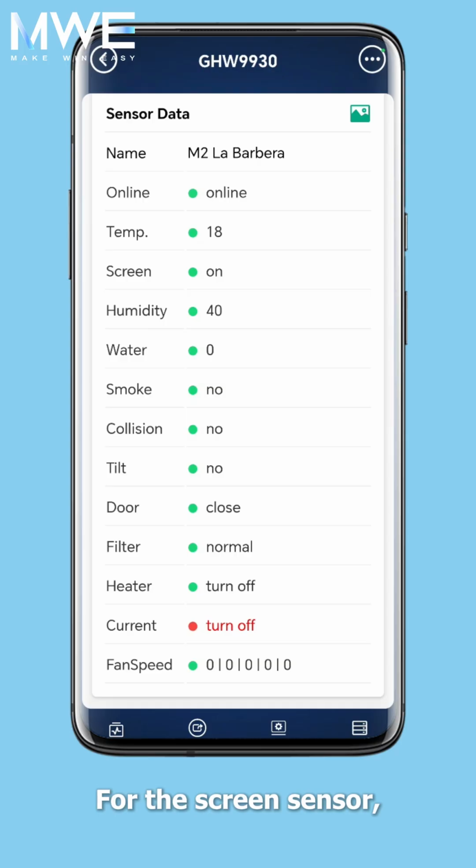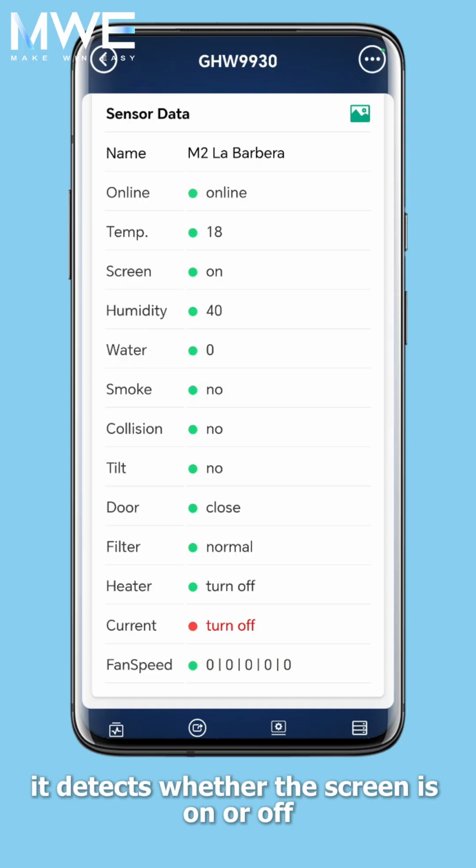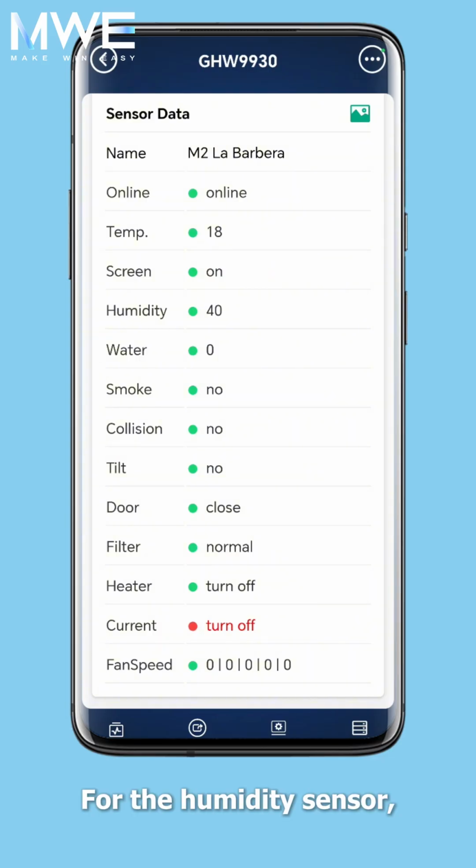For the screen sensor, it detects whether the screen is on or off. For the humidity sensor, we can see here the value is 40, which is simulated value, not a real value of the air. Water sensor is installed in the down side of the screen. And once the water comes in, the sensor will detect it.